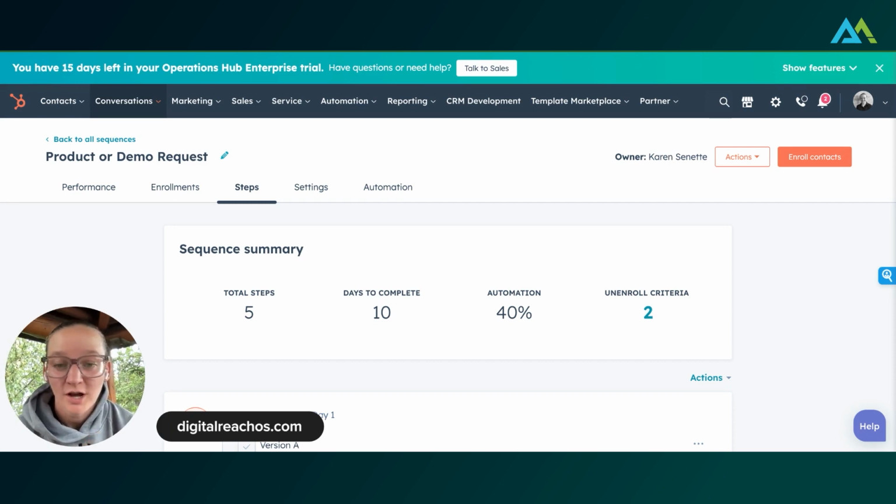So first, you want to opt into the beta. If you don't know how to do that, leave me a message here on LinkedIn, shoot me a DM, or leave a comment. But once you have that activated, you'll go under your sequences.